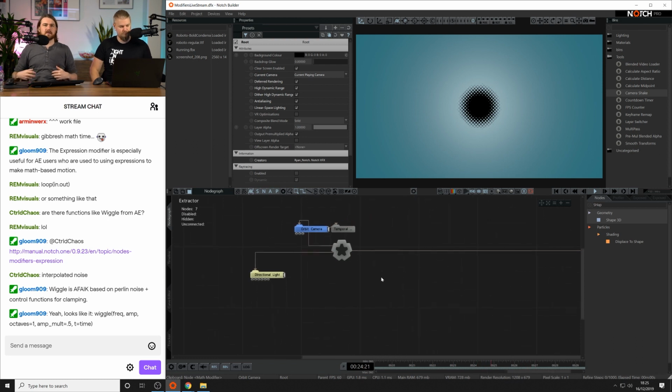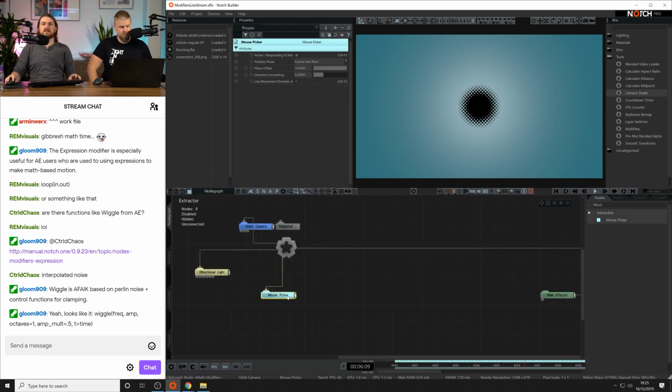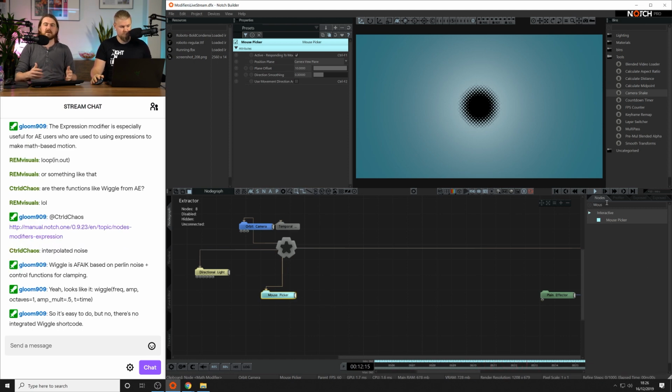So we want to make this interactive. Do you want to do it with the mouse picker sort of thing? Yeah, I think that could be a good start. Let's do that. So here we go, the mouse picker. The mouse picker is a node which just takes the current position of the mouse in the viewport, or whatever scene you're looking at it from.